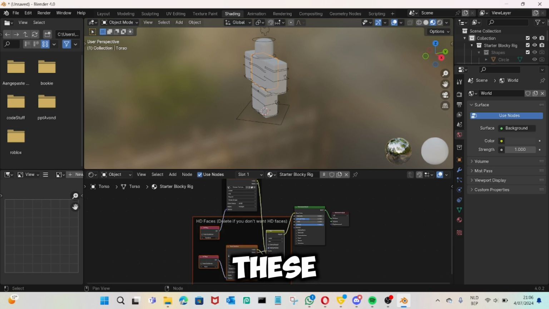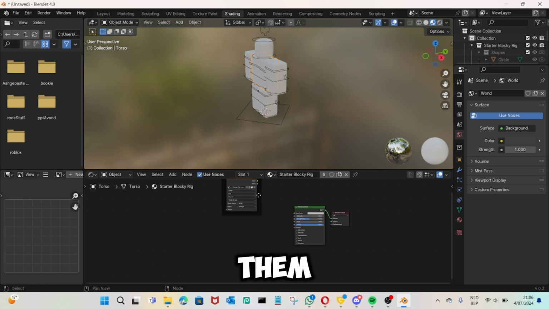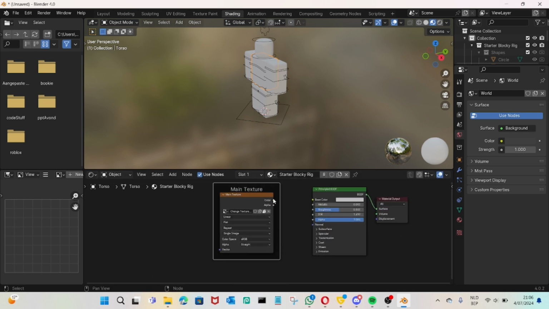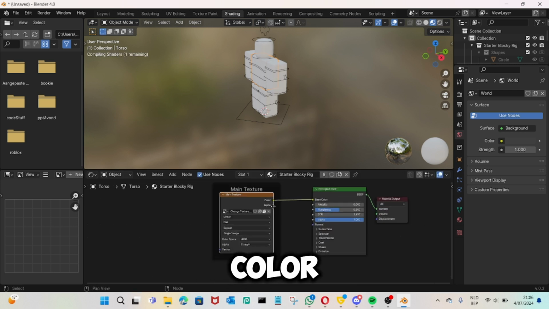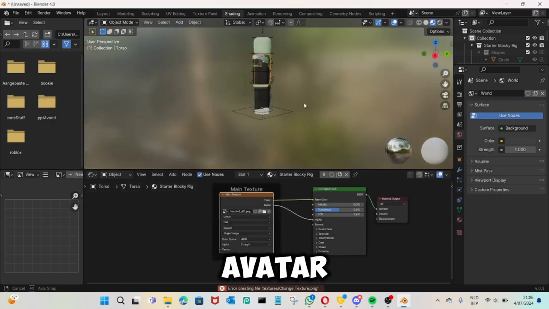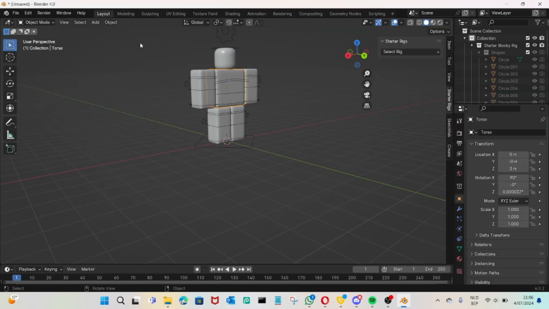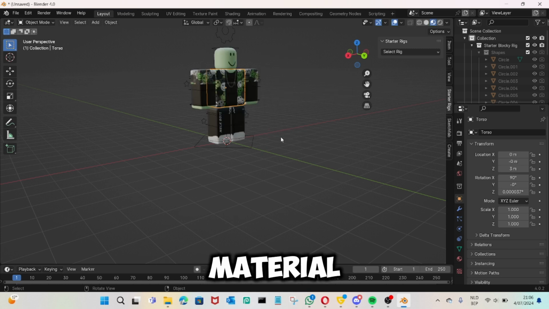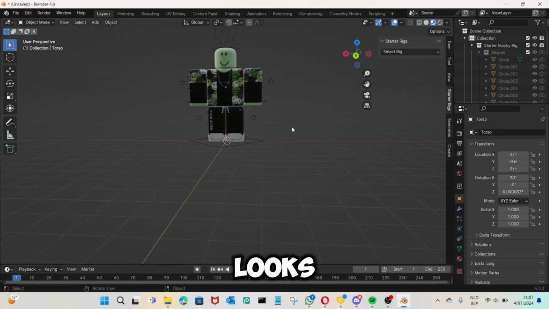Just delete these three, we won't need them. Drag this down. Connect color to base color and alpha to alpha. Then you just click that, open this, and look for this kind of file of your avatar, like this. If you now press Z and go to Material Preview or click that here, like you see, then you can see how it looks on your avatar.